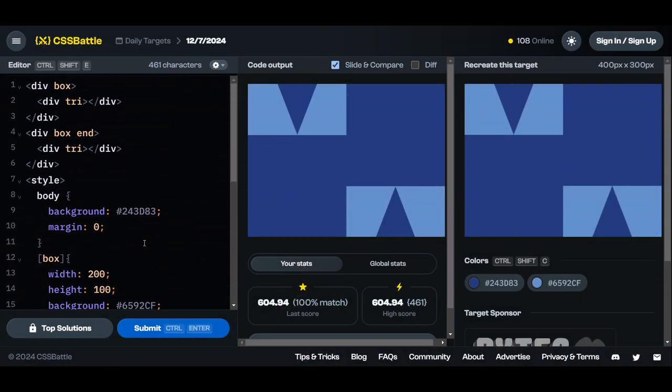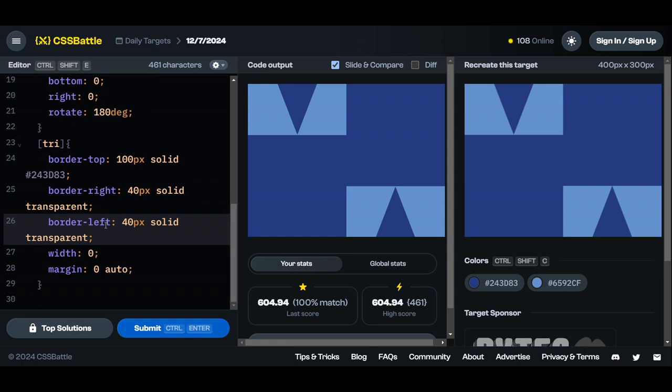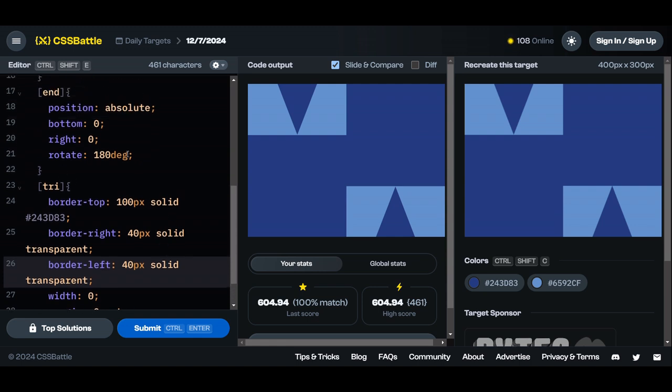Yeah, so just to review, we're able to use position absolute to put our second div in the bottom right corner. We were able to use the CSS triangle technique to make some triangles inside of those. And lastly, we just rotated the bottom right element to be upside down so it matches the target.